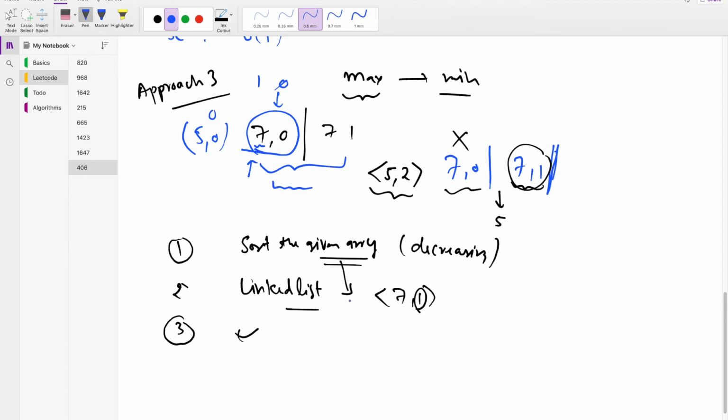So I wanted to point out one thing here. While sorting based on height, if two heights are the same, let's say 7 comma 0 and 7 comma 1, which one do we need to process first? It doesn't matter actually. But if you are using a linked list over here, and you try to add some particular element at an index that doesn't exist, there will be some problem.